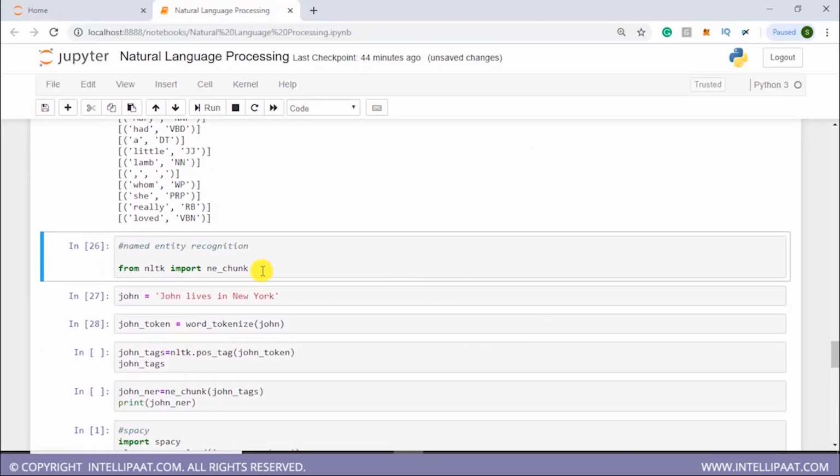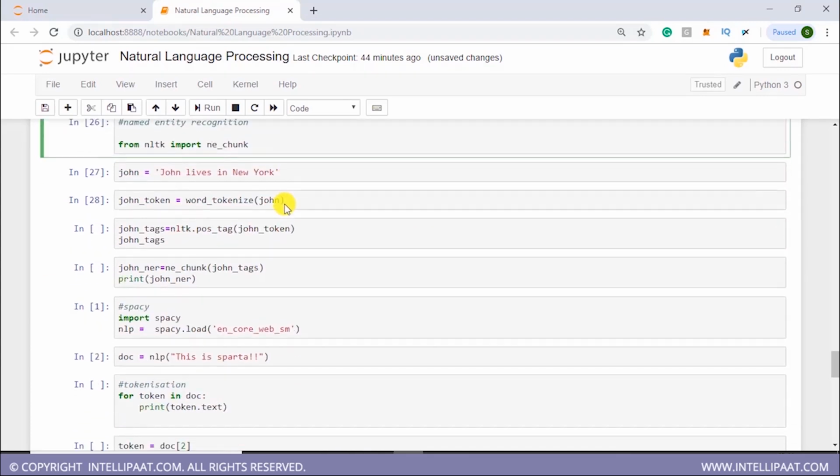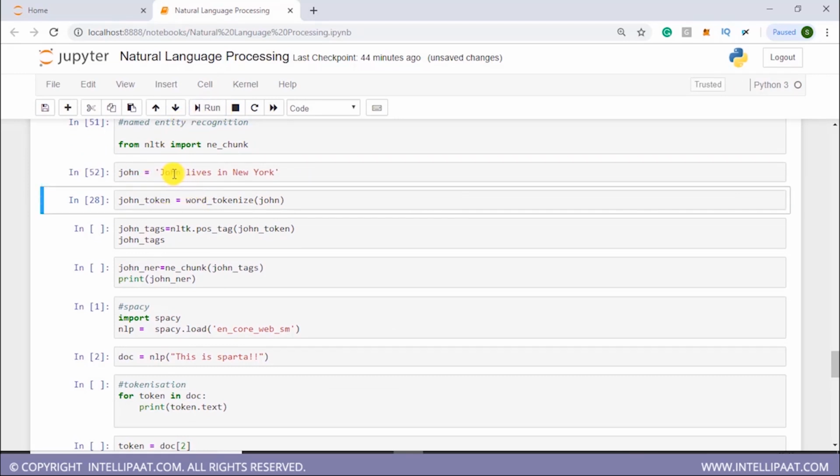And to do named entity recognition, we would require this ne_chunk function. So we'll import this from the NLTK package. I'll hit on run, and we would want the named entity recognition for this sentence over here. John lives in New York. I'll store this in John. Again, the first task is to tokenize this sentence. So I'll use the word_tokenize function and pass in this object John inside this. I'll store it in John_token. I'll click on run. Right, so we have tokenized this.